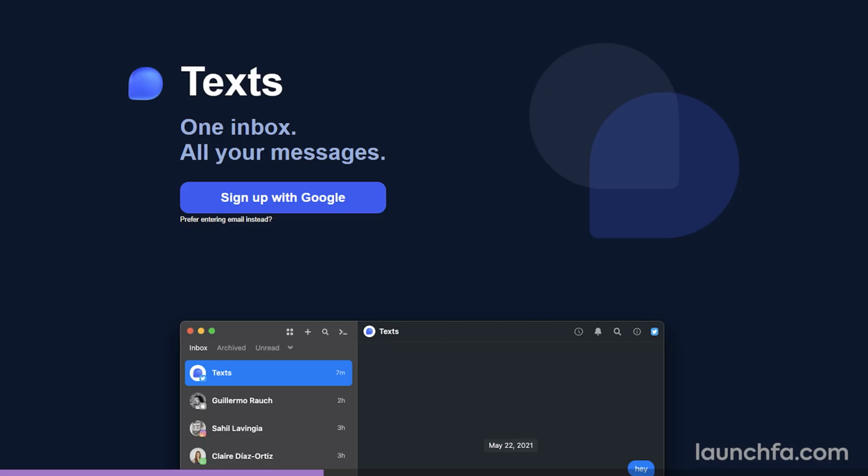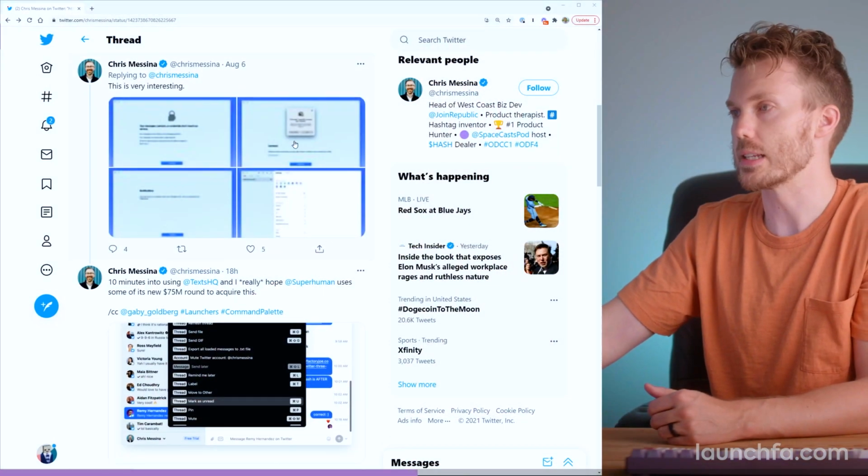this one has been operating in stealth mode for the last year or so with a massive wait list. So getting your hands on it and trying it out has been difficult. But Chris Messina recently shared his experience getting up to speed with Texts on Twitter. It looks every bit as exciting as I had hoped.